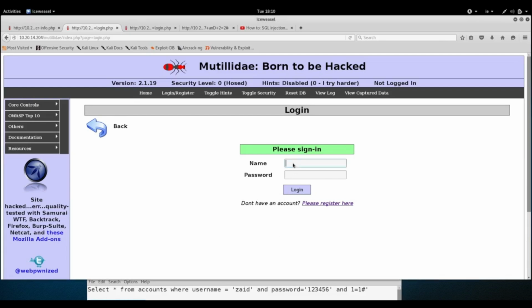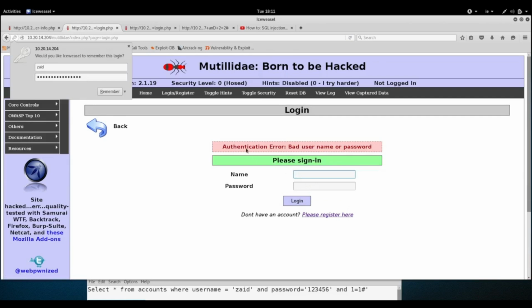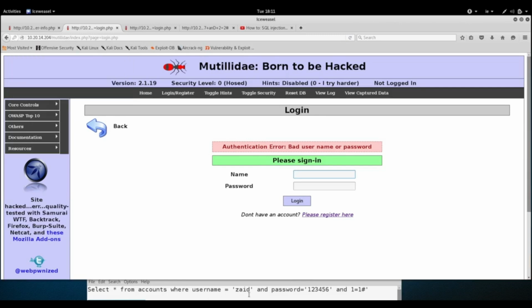So it should give me an error, even though I'm going to put the right username and the right password. So I'm putting 1, 2, 3, 4, 5, 6, and 1 is equal to 2. So it's going to be like, oh, this is wrong. And as you can see, it's giving me an authentication error, bad username or password, even though I gave the right password and the right username. So this confirms that this website is actually injecting anything we want in the password. So we can use the password field to inject SQL code.